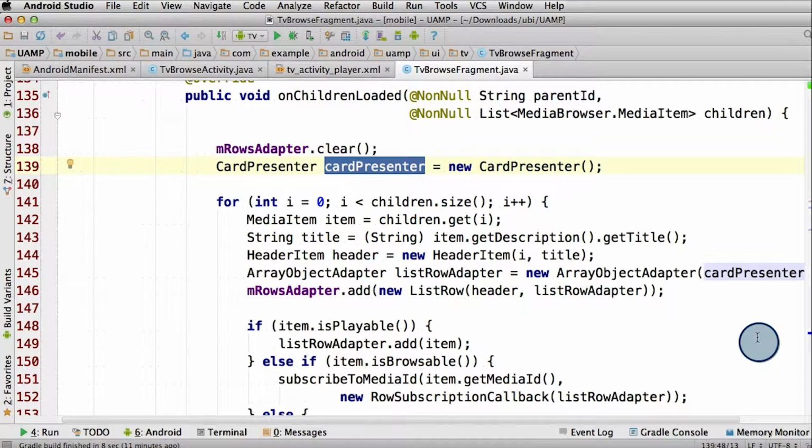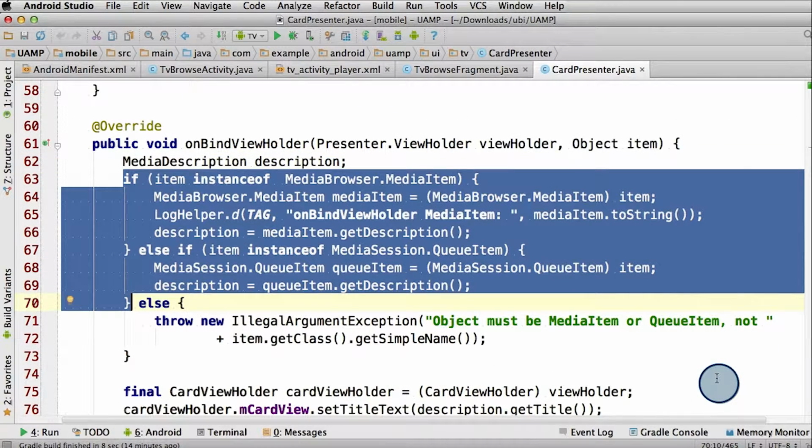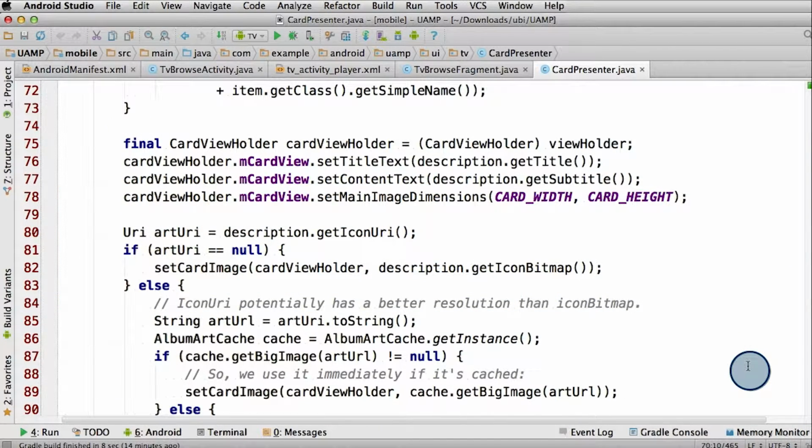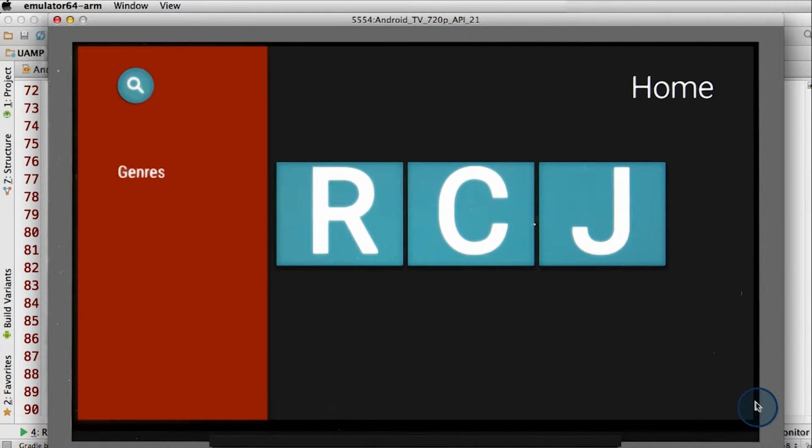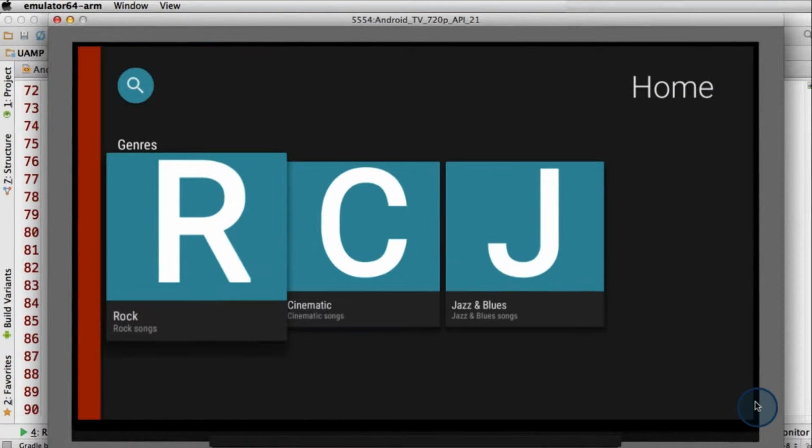Also as before, we'll need a presenter to display these items. Here our presenter can take either a media item or a queue item as input. And if you scroll down a bit, you can see logic to set the description and to fetch the album artwork. At this point, if we run UAMP again, let's see what we get. Here you can see the header items, and the row items we can drill down into further using a separate UI.